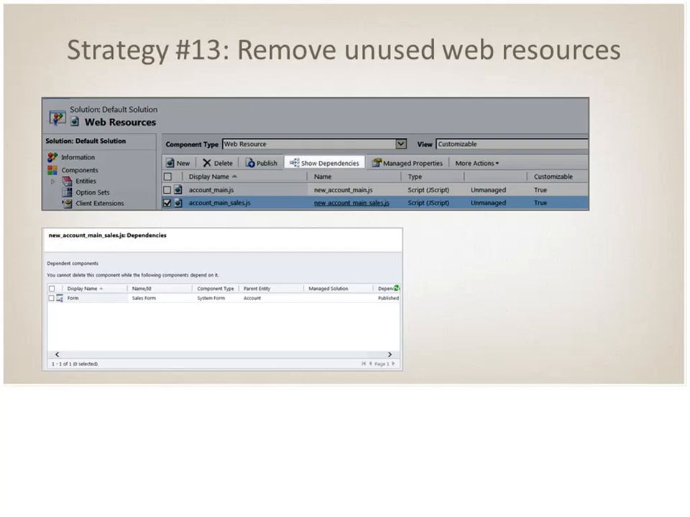So you can figure this out by opening the default solution, going to the Web Resources tab, and then highlighting a web resource, and on the toolbar there's a button called Show Dependencies. You click on Show Dependencies, and what you see is the thing on the bottom. It actually has a place where this thing was used. So in this case, it was on the sales form for the account, was where this specific thing was used. Okay. If nothing shows up, there is a 95% chance it's not in use, and you can delete it.